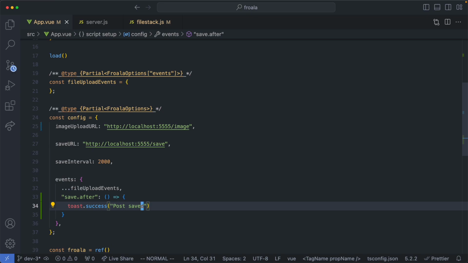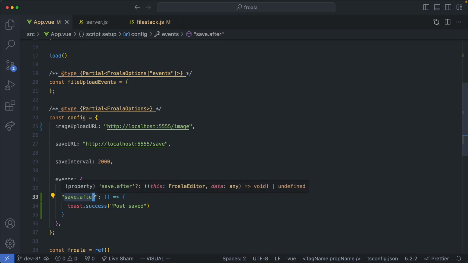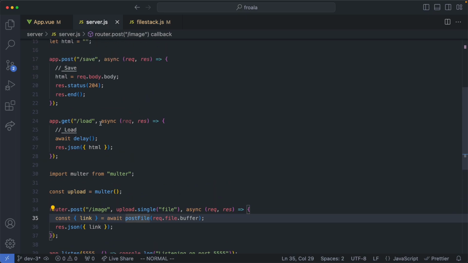And now there's one more gotcha you need to keep in mind. The way Froala works with its save after event is this is only going to be triggered if you return a 200 response from your autosave. Right now we're not doing that, we're actually returning a 204, which is what many servers will do. So if you are using the autosave feature, make sure your server responds with a status of 200.